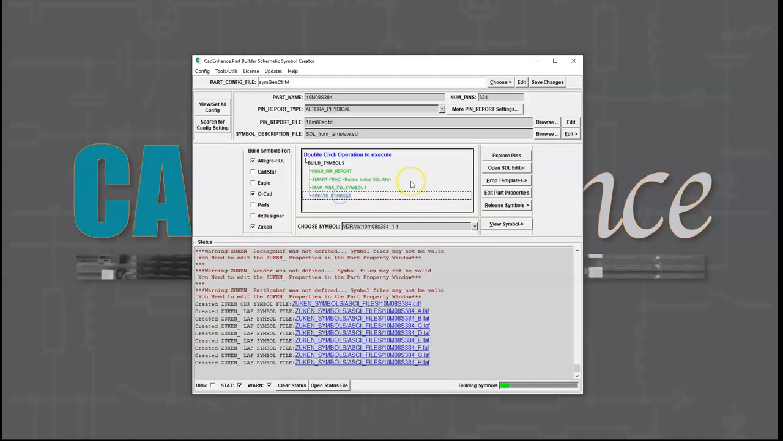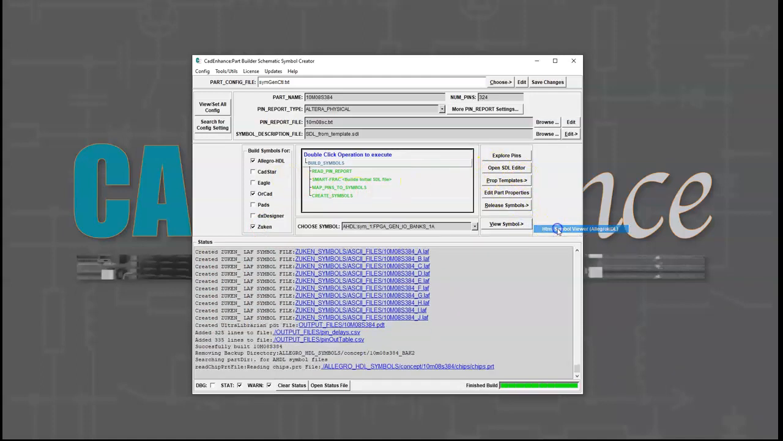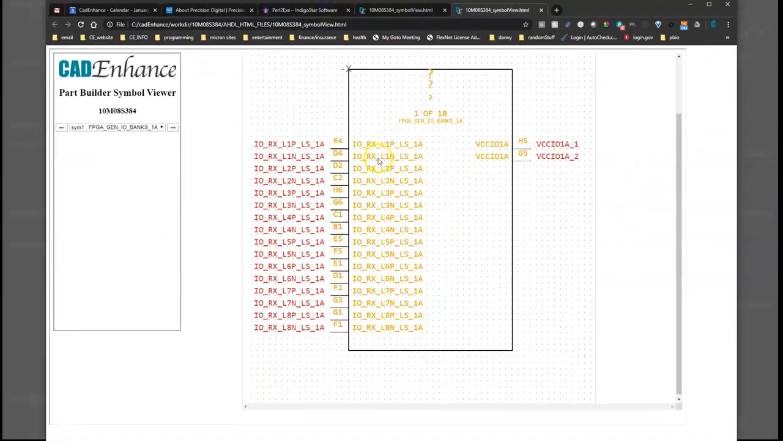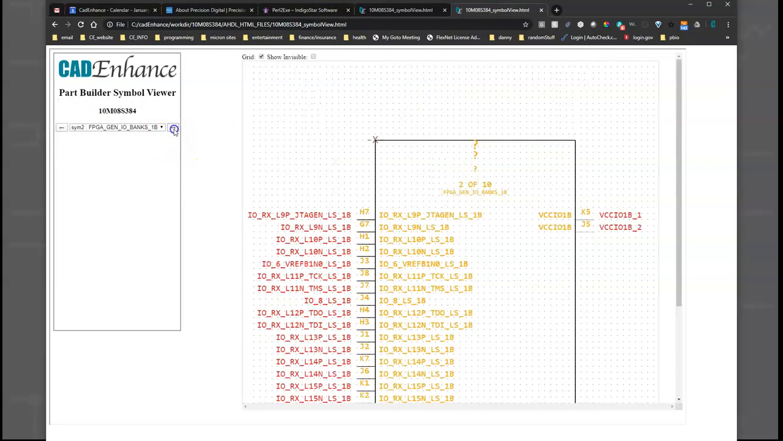So we'll create the symbols. It runs and it builds the files. The last set of files it shows us is the Zukin symbols. And then we'll take a look at them. We look at the Allegro HDL symbol. All the other symbols are very similar, so we can look at it just with the Allegro HDL.